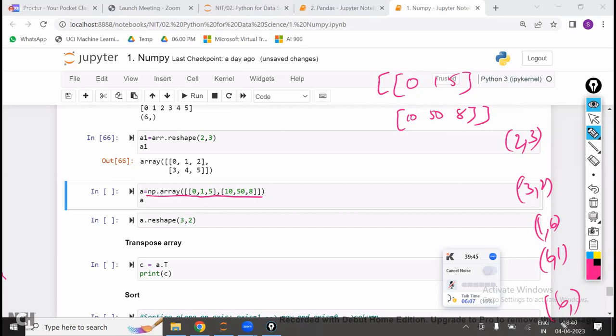The ravel function is there to convert to 1 dimensional also. Either within 2 dimension I can do different reshapes, or I can flatten to 1 dimension. Can I convert to 10, 4? No. Total 6 values are there. 10, 4 means you require 40 values. From 6 values, how can you get 40?